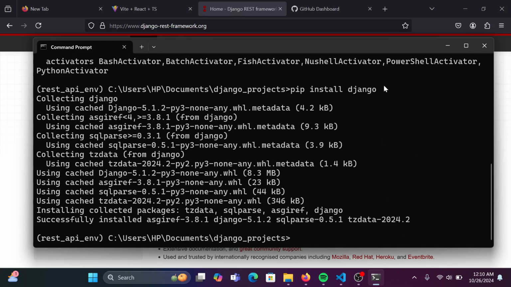Okay, so right now we have Django successfully installed into our virtual environment. You can see it says successfully installed ASGIRef and Django and some other packages, right? So right now it's time for us to create our Django project. I'm going to say django-admin startproject.